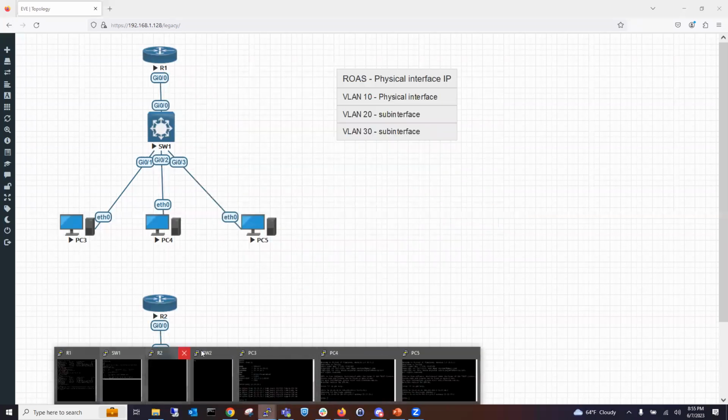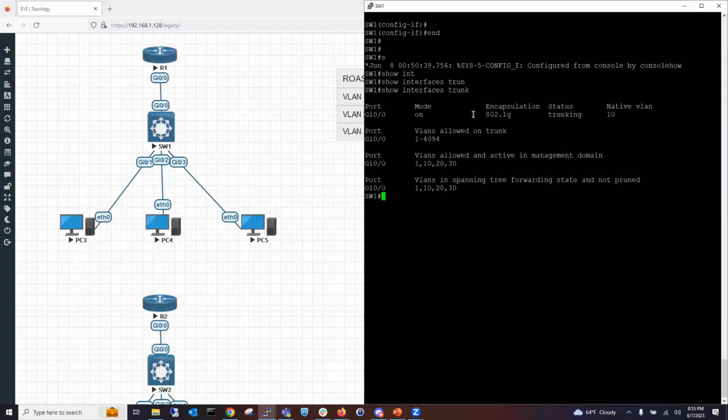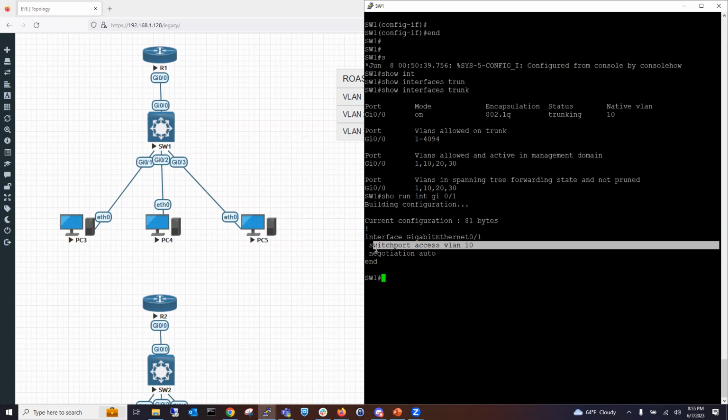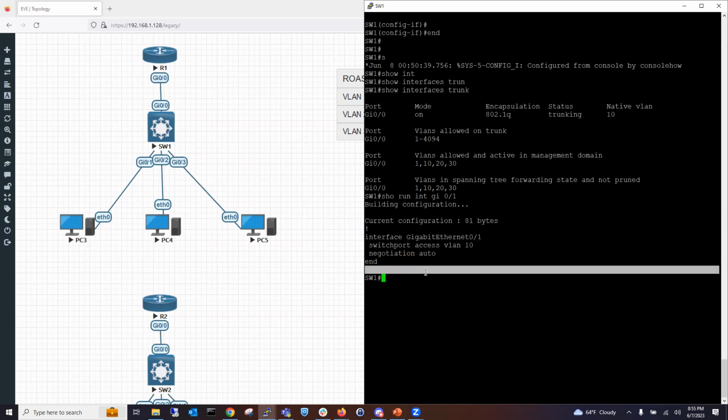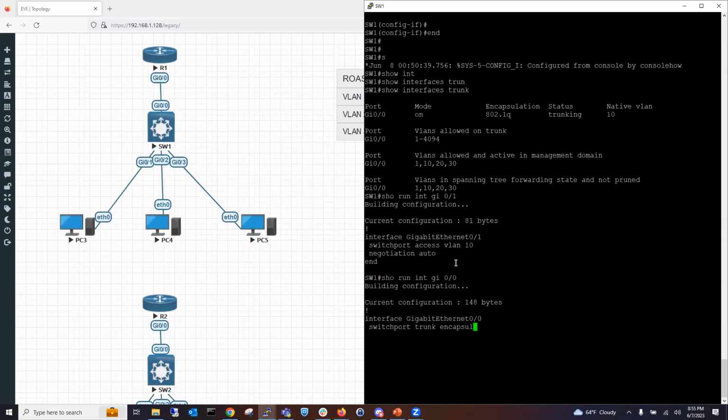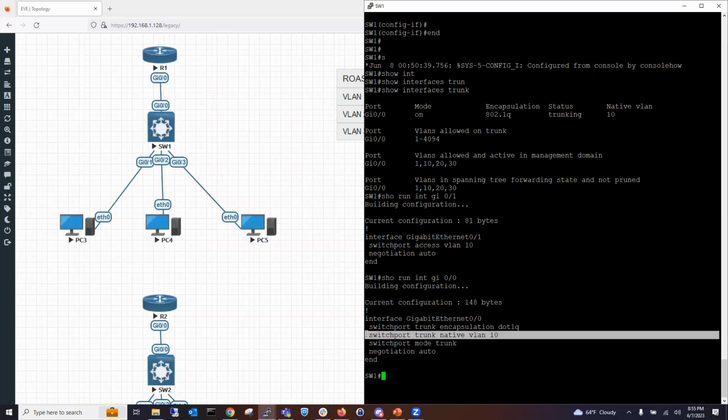Now, if we go back, let's dissect this. Let's go back to switch 1, right? So that interface, let's do a show run interface gig 0/1, right? That's where PC3 is hanging off of. That is in VLAN 10, okay? And if we do a show run, we can tell our native VLAN is VLAN 10, right?